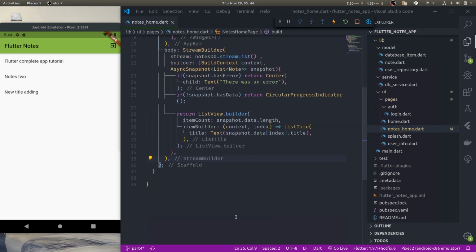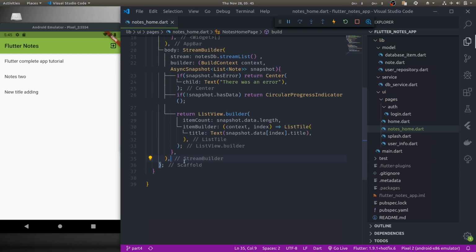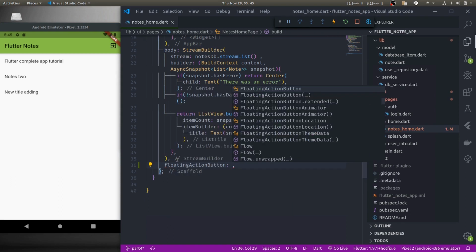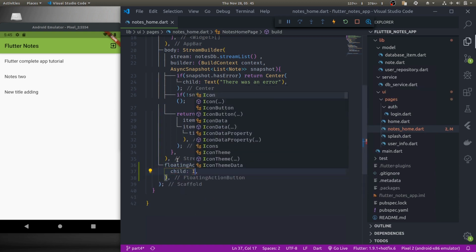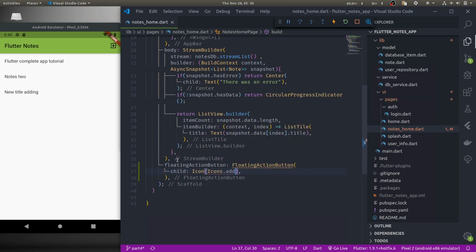The very first thing I would like to do is, in the Notes Home widget, add a floating action button which will navigate us to our new page where we'll create our form. In the Notes Home .dart file, after stream builder, inside scaffold, pass the parameter floating action button, child, and child should be icon, let's say add, on pressed. So in on pressed, we should navigate to our add notes page.